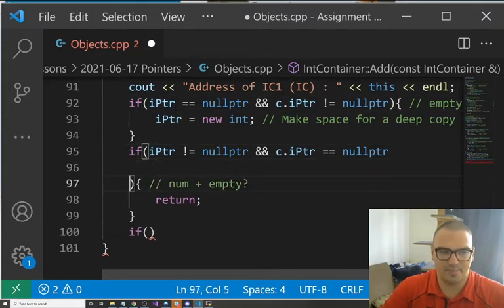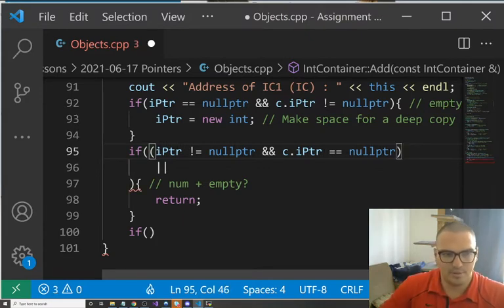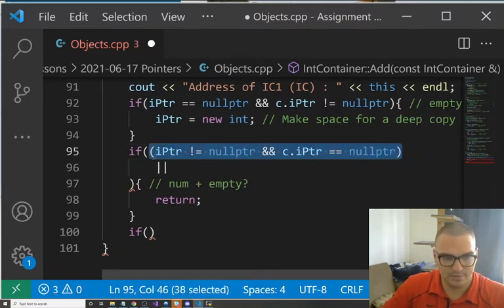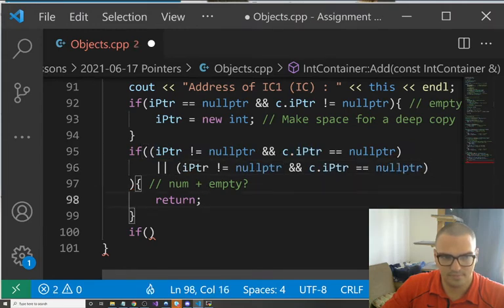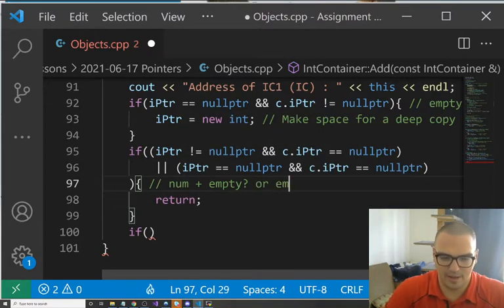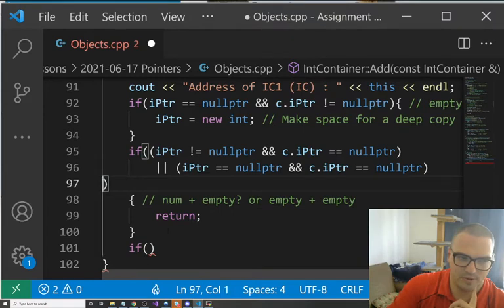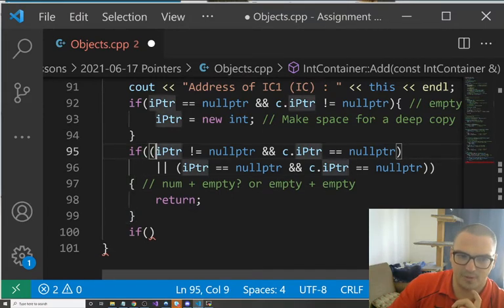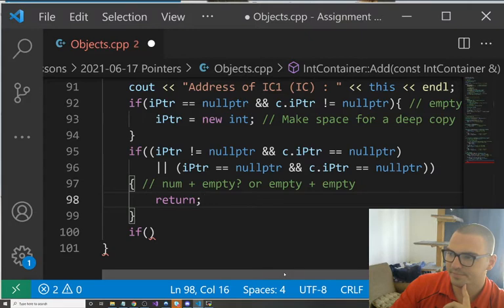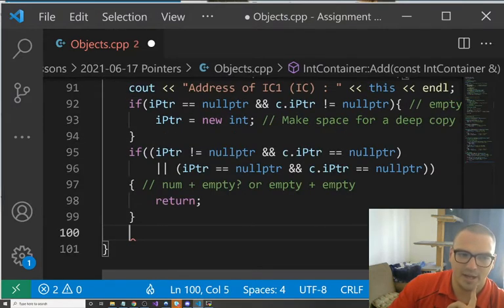I guess I'll do an OR statement. I'm going to make this vertical. I'm sorry for the ugliness, but I'm going to make it vertical. So either it's num plus empty or empty plus empty. If either of these are the cases, then we'll just return. Once again, I'm sorry for the verticalness, but you can see what's going on here. And then lastly, we know that we've made it past all of those checks. At this point, we know.